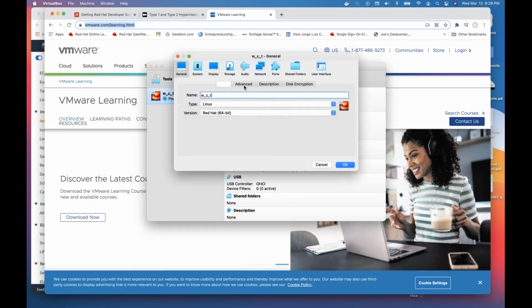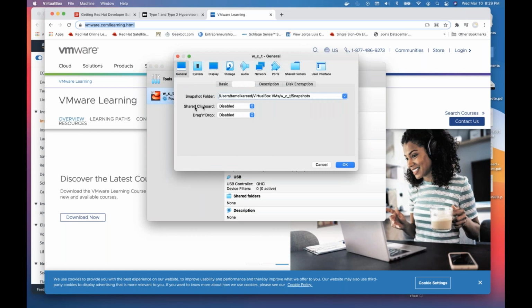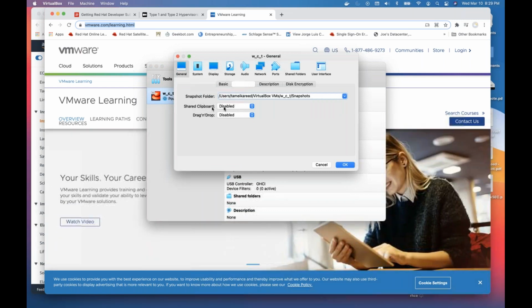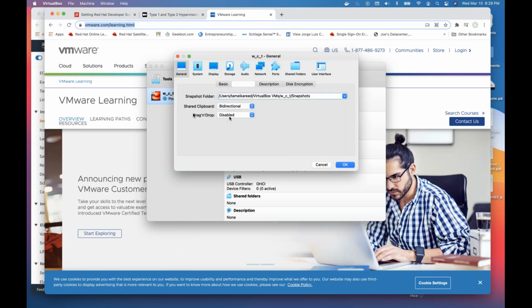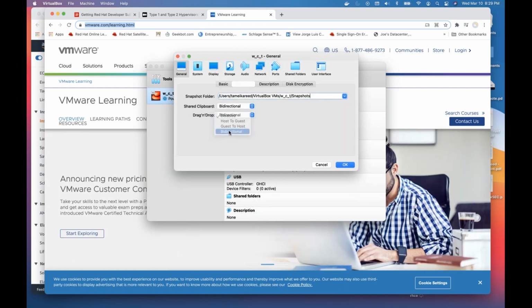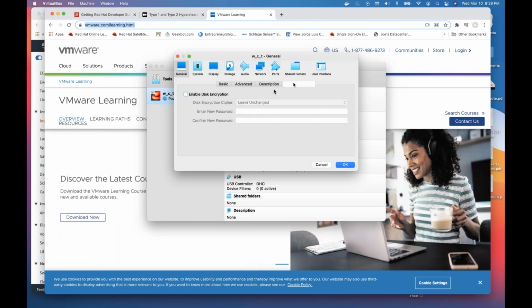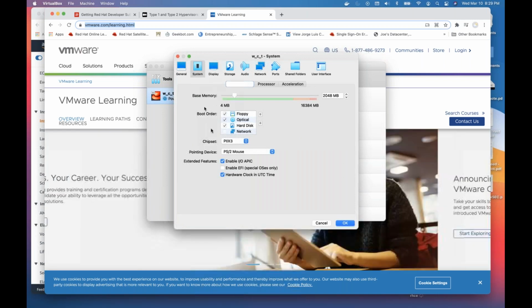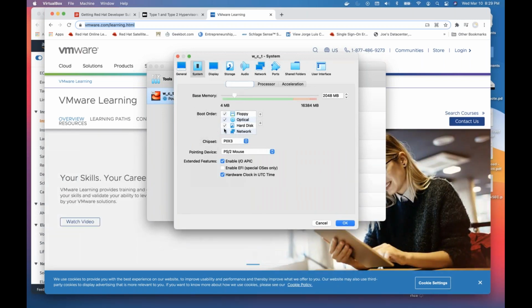All right, we got advanced. It lets you know shared clipboard. We can go host to guest. Let's go bi-directional. Drag and drop. Let's go bi-directional. Description, we don't need that, and you can do encryption on here. Your system, we can turn on our network.